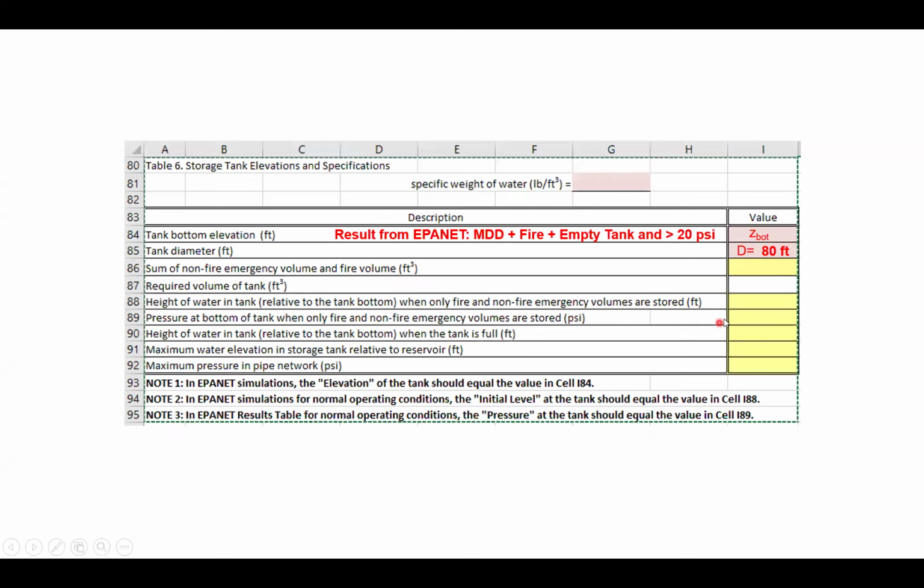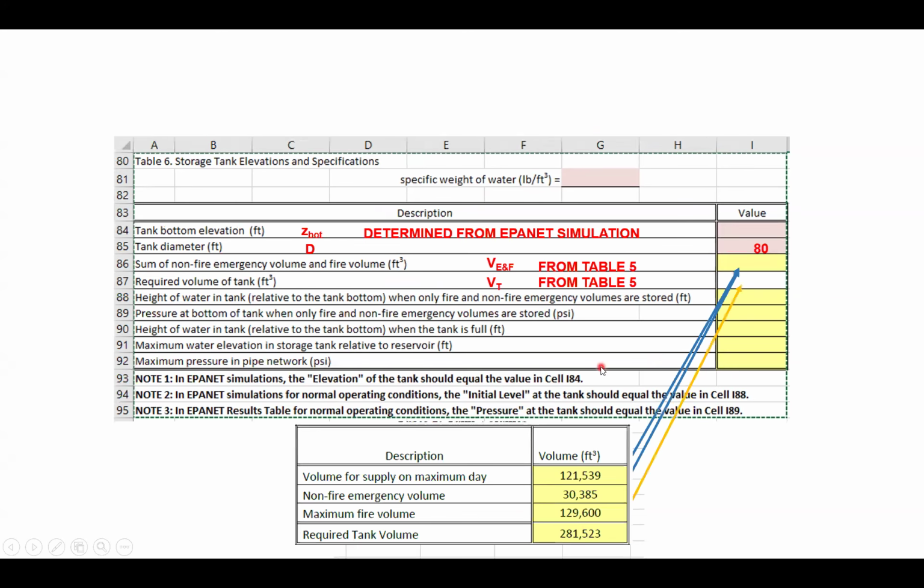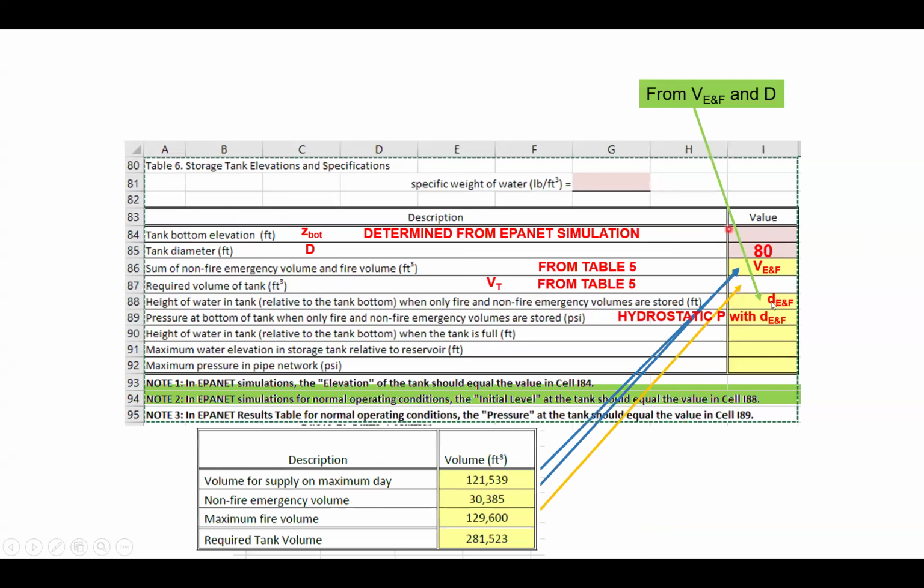So this table can help you with those calculations. Again, we'll start with a diameter of 80 feet. You then put your volume numbers in there. So for this calculation, we're interested in the non-fire emergency volume and then the fire volume. And then in a subsequent step, you can calculate the height of water in the tank based on those volumes and the diameter. So it's just going to be an equation, the cylindrical equation, and you're solving for height of the cylinder based on the diameter and the volume.